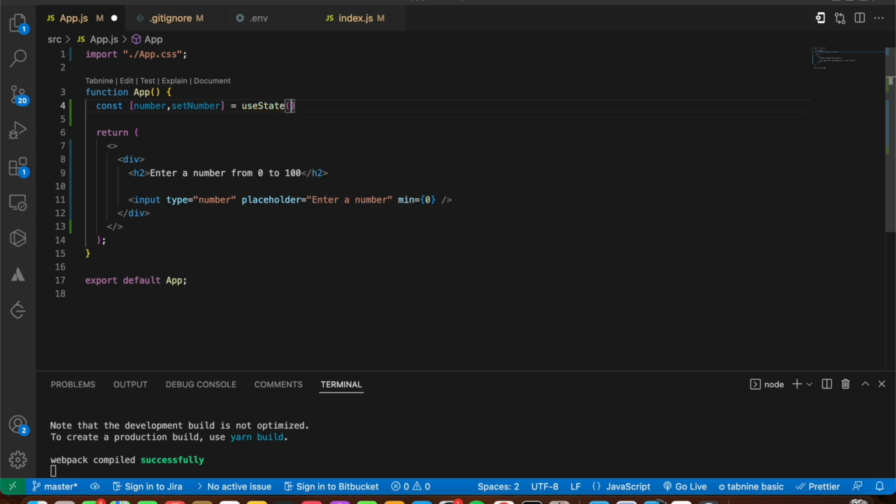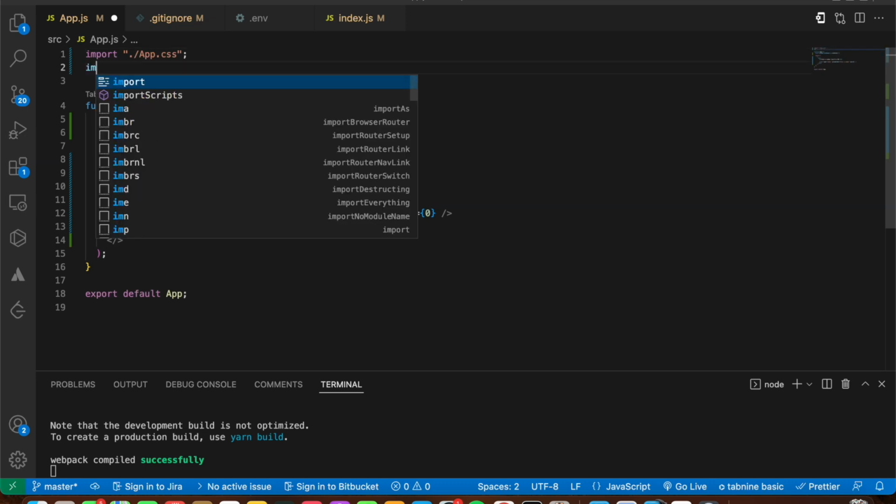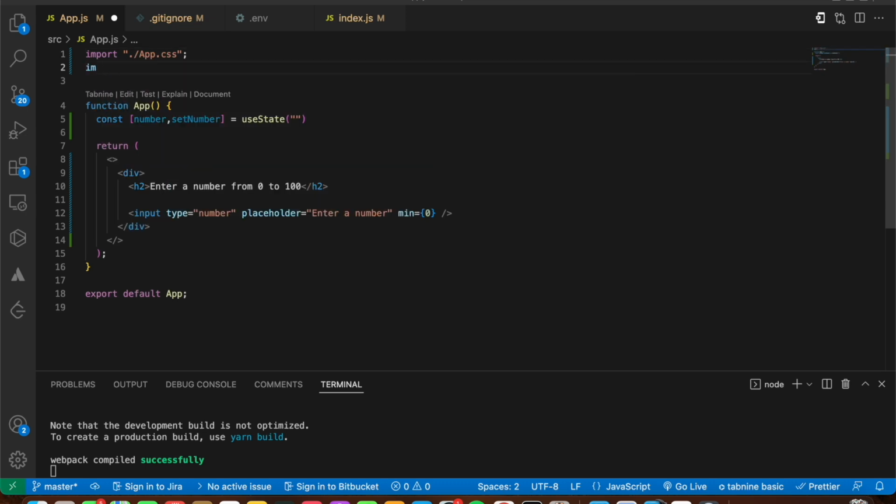This initially is going to be an empty string, and make sure to import useState from React. So I'm going to say import useState from React. Alright, so now let's come back to the input and let's provide in the value.